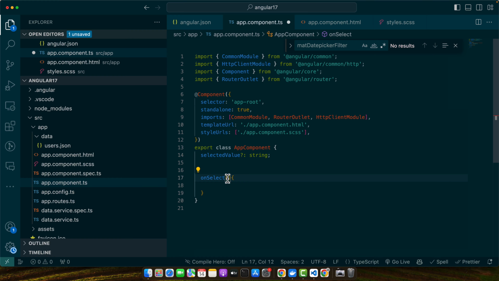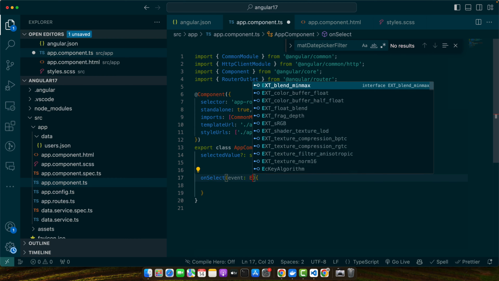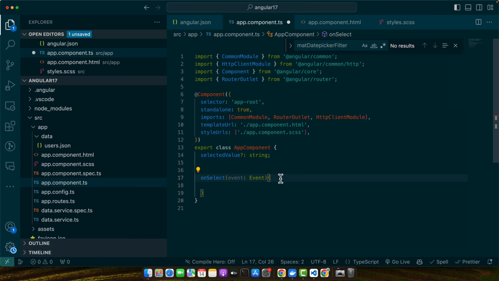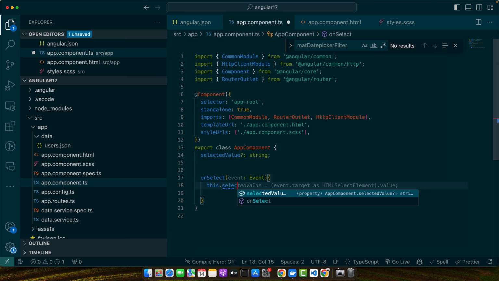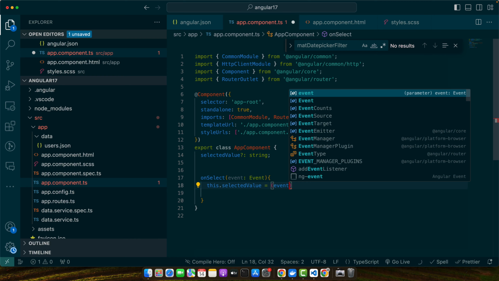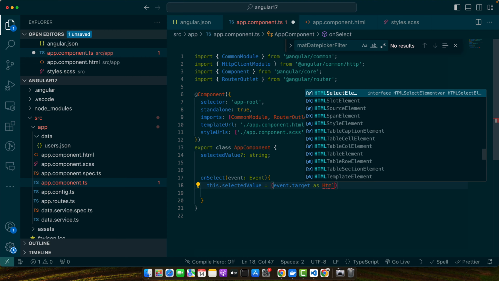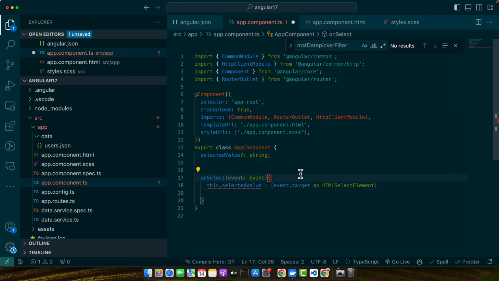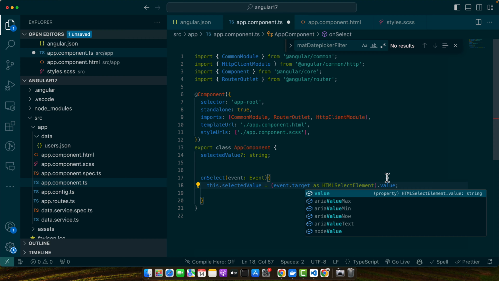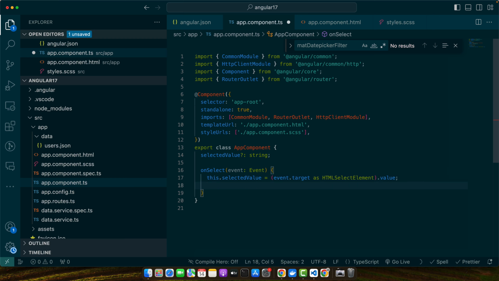So in that function I will receive an event and the type would be the event. All right, now we will use this.selectedValue is equal to, and here I will use event.target as HTMLSelectElement. So we are basically typecasting this into this type so that we could use the .value property from it, and now we will console log this value. Selected value is this one.